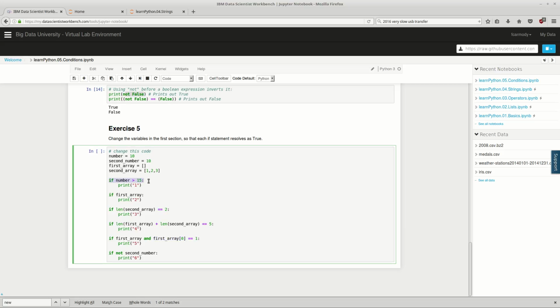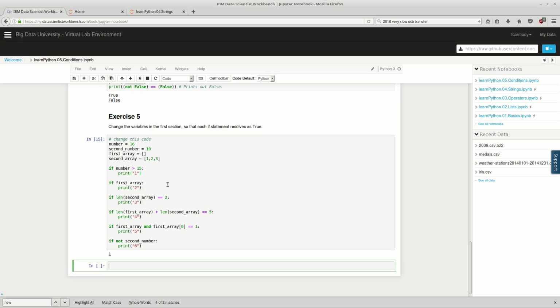So number here, well, let's just do number real quick. Number is only mentioned one time, right? It has to be greater than 15. Let's make it 16. And you'll notice we only got 1 right here, right? We're trying to get it to print all the way up to 6.